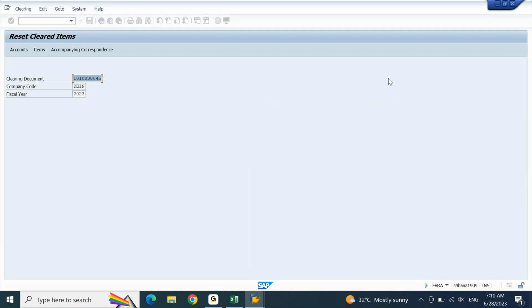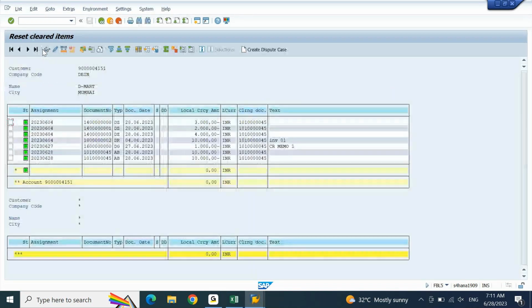Second point, click on items here. If you click on items, this will give you the line items that are involved in this clearing. These are the line items that are involved in this clearing. Now, point number one that you have to remember when you perform reset and reversing. If you want to perform reset alone, what will the system do? Nothing will be reversed if you click on reset. It will only reset the status.